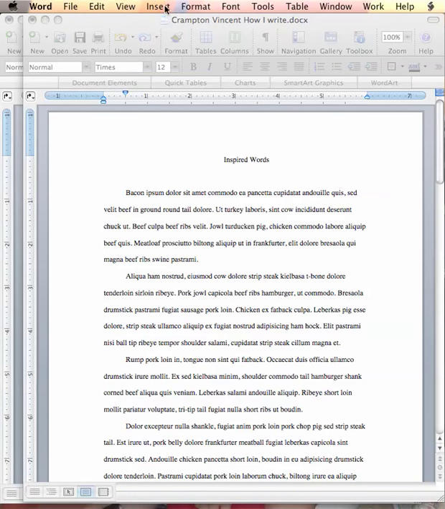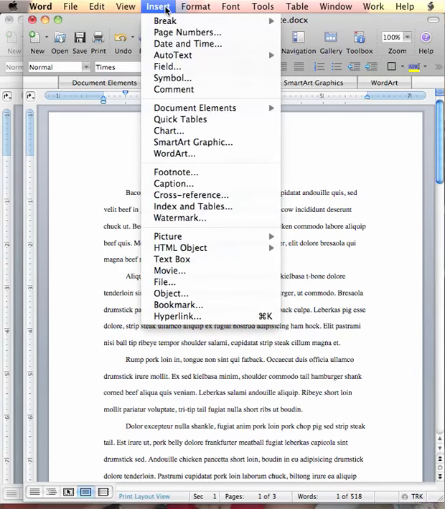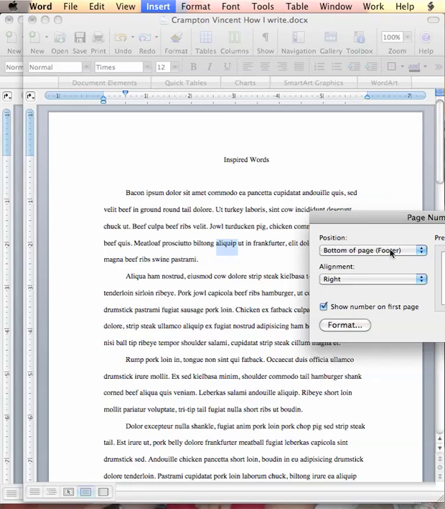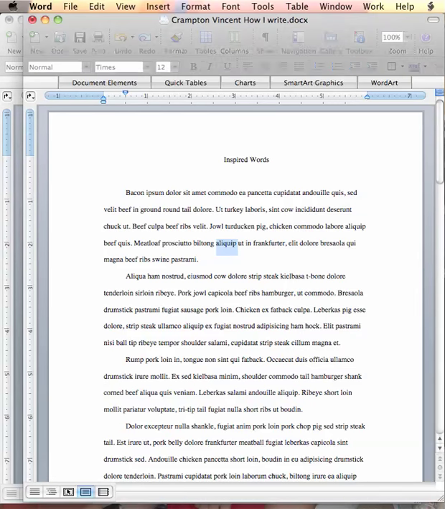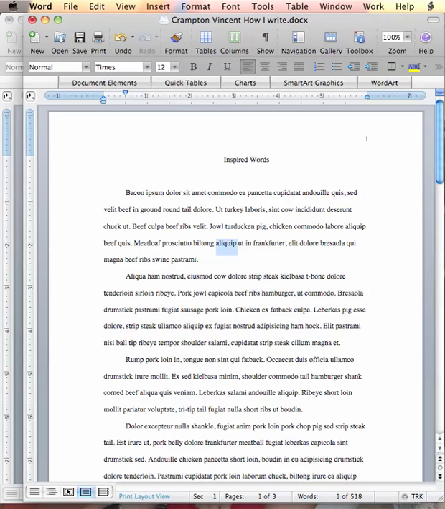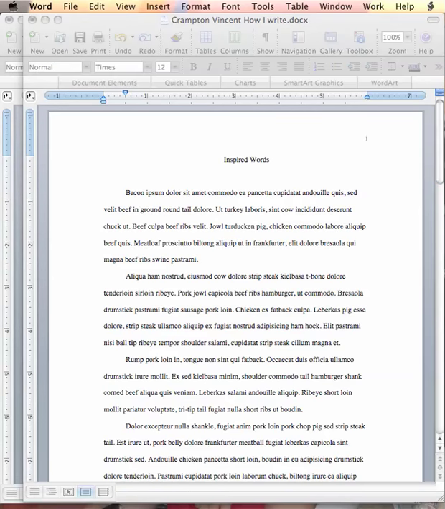Another thing you can do is insert page numbers. So go up to insert. Page numbers. You want to do it at the top on the right hand side, and boom, you got your numbers right there. Hopefully this helped you with some of the bigger issues.